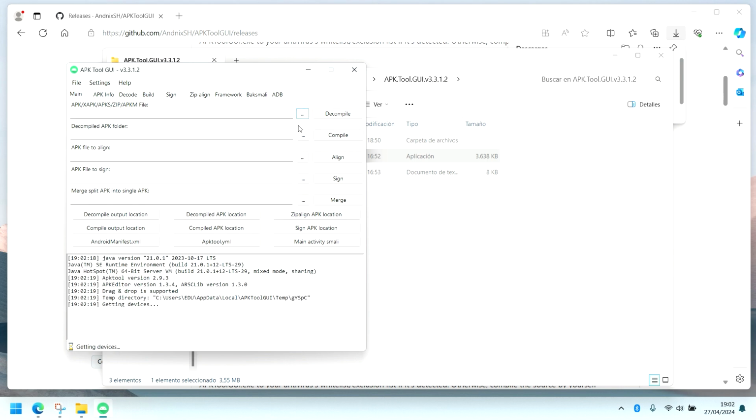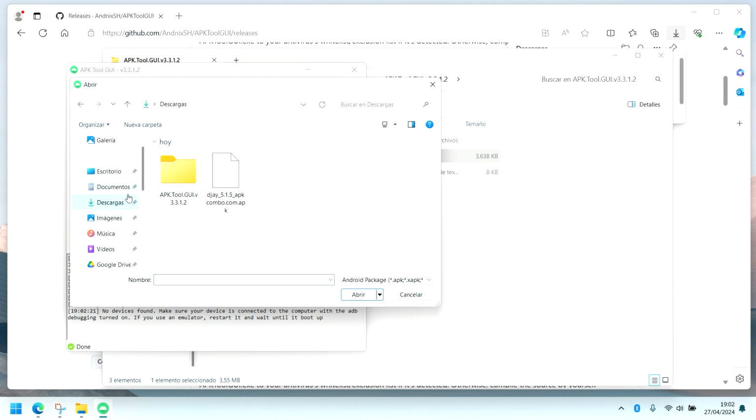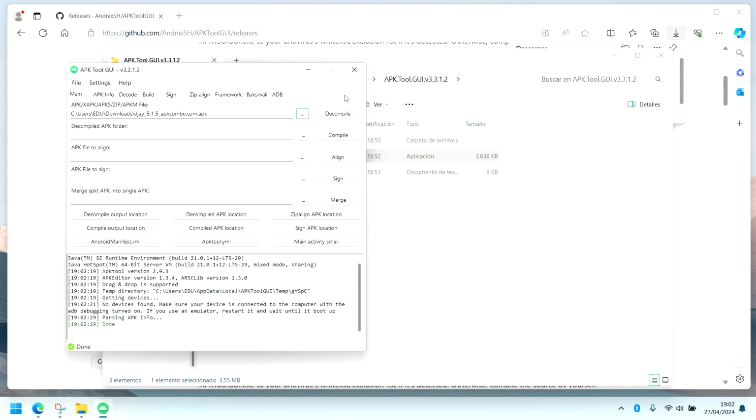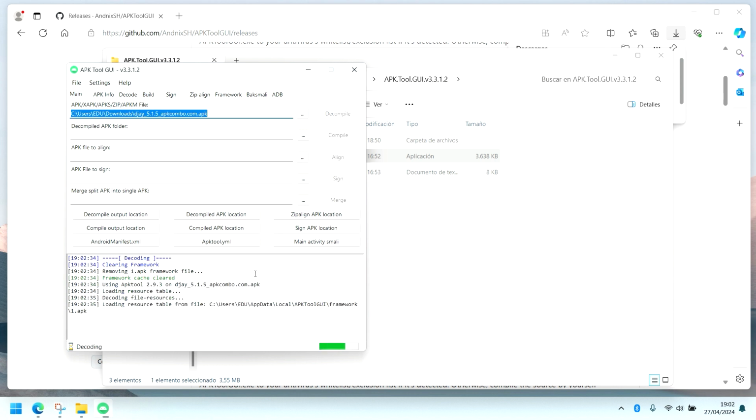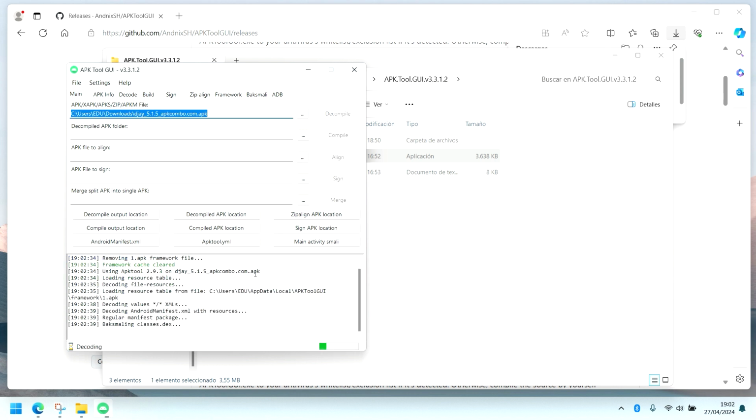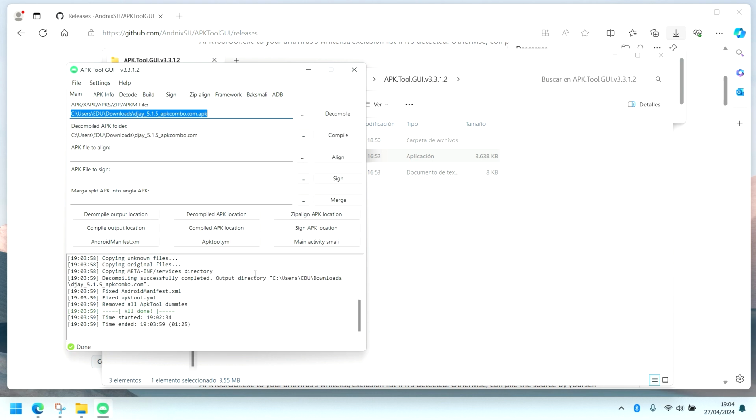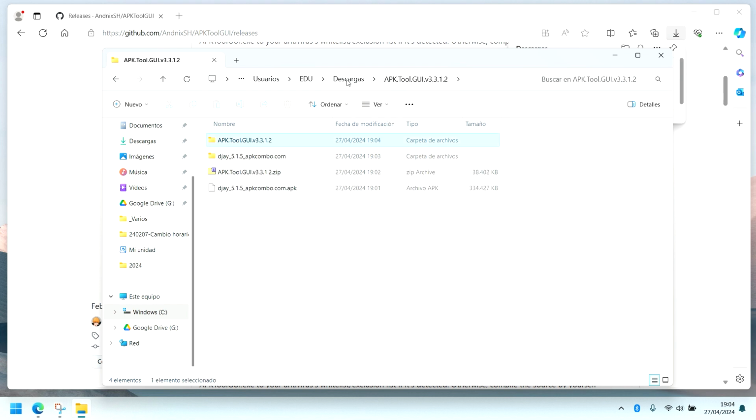Now I go to the three points button next to the decompile button and search for the APK file I have just downloaded. Then I click on the decompile button and wait for about 2 minutes. Okay, it's done. Now I can close the software and I go to the download folder. I find that a new folder has been generated, named as the APK file I downloaded.